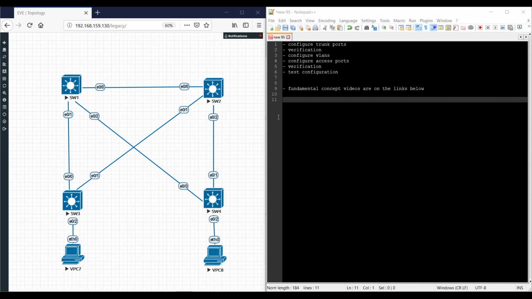On the left side, we have our diagram. We have 4 switches connected redundantly, and then we have 2 virtual PCs connected on the access switches. We're going to configure trunk ports on the ports between the switches. So what are trunk ports basically? Without diving deeper into what they are, they're basically point-to-point links between the switches that carry VLANs or multiple VLANs. The fundamental concept videos are in the links below.